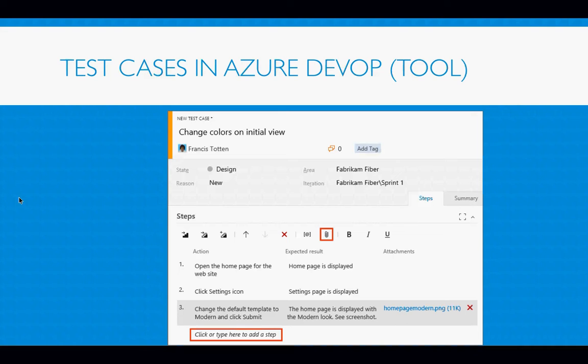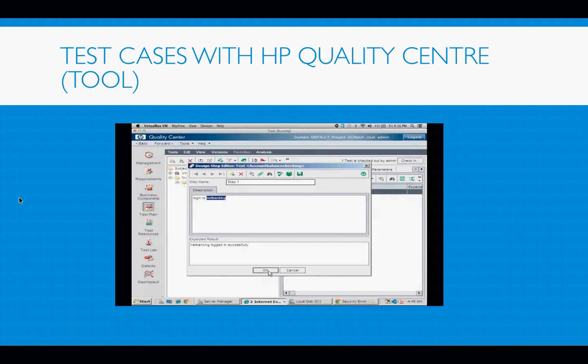What you just need to do is click or type here to add a step. As long as when you click on it, it expands, then you'll be able to enter the step in there. Then you enter the actions, and you enter the expected behavior. After that, you can run it. We're going to go through this later when I show you this application. Okay, so there are other tools that you can use.